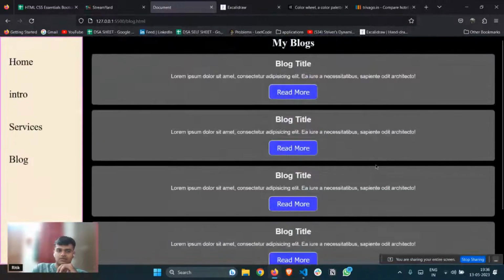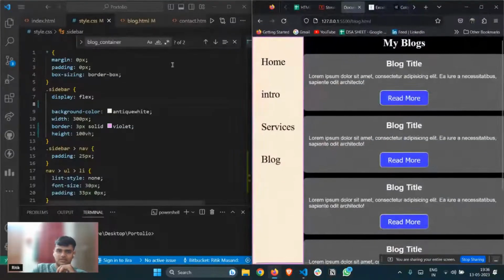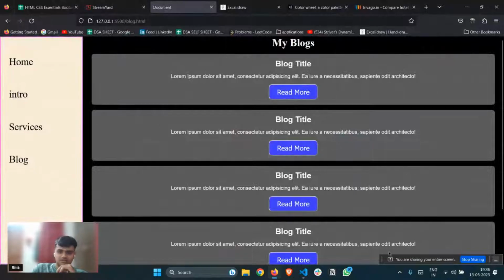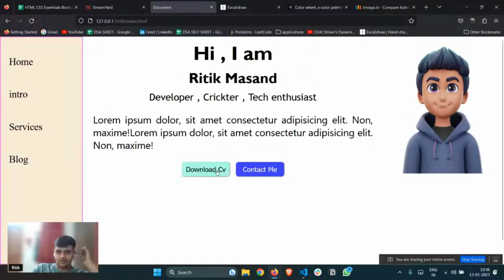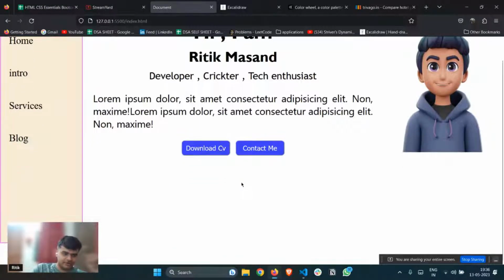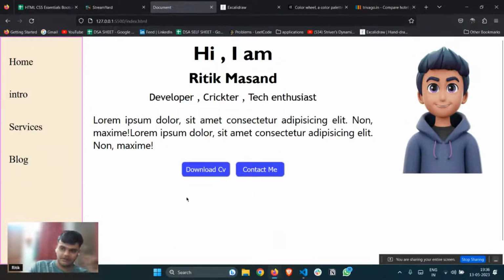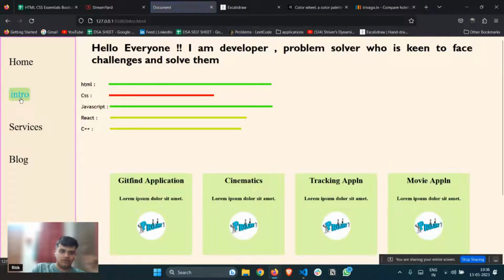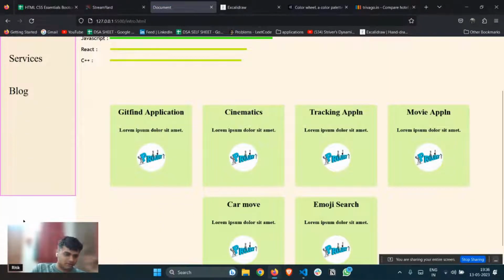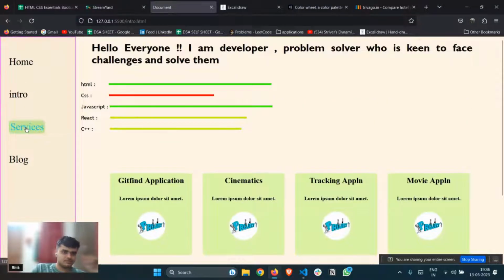Okay, with that being said, let me be a bit more focused on the sidebar. Look, we are having some issues. The first issue is, when I'm scrolling down, this is not coming to be a full bit. If I go to the intro section, this is also not coming to be a full bit.